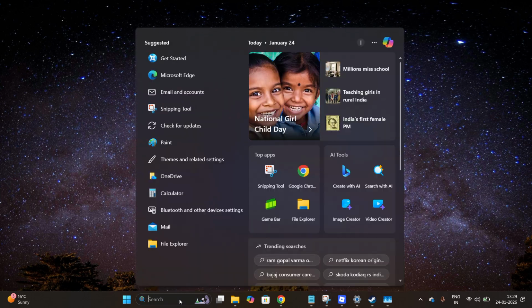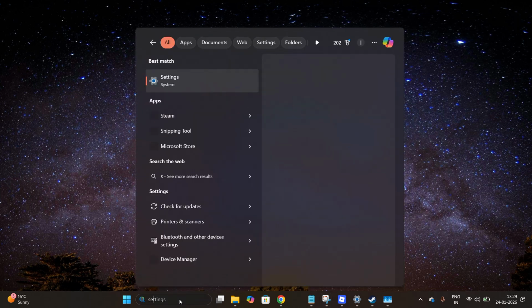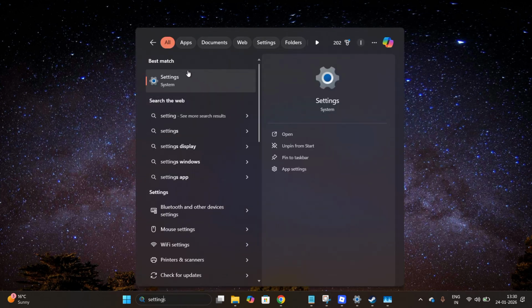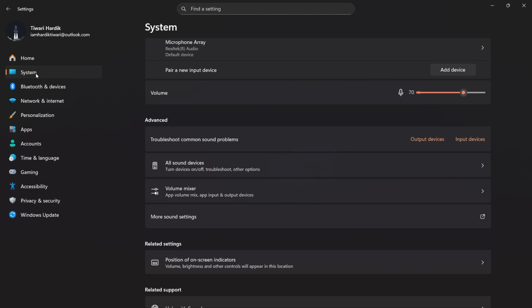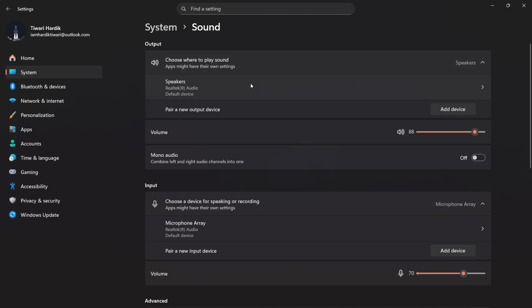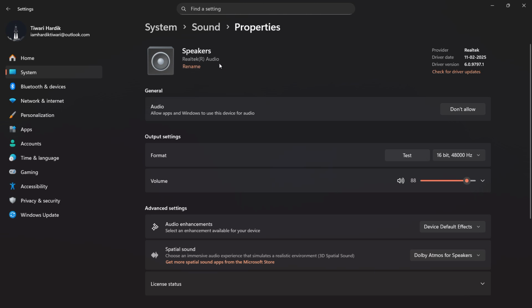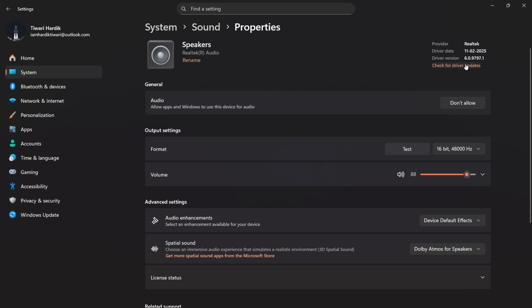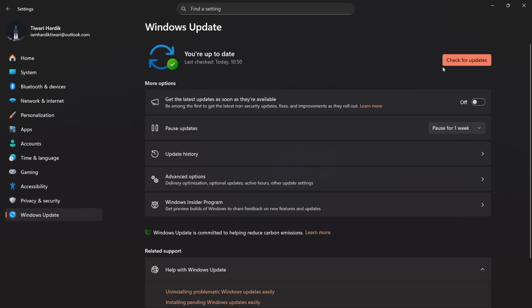To do that, go to the settings and simply type in settings onto the search bar. And once you're inside the settings, you can click onto the system settings. And within the system settings, you can see sound. So click onto the sound option, and from here, verify that the correct speakers are selected. You can click here, and from here you can check for driver updates as well. So from here you can check if there are any drivers update.